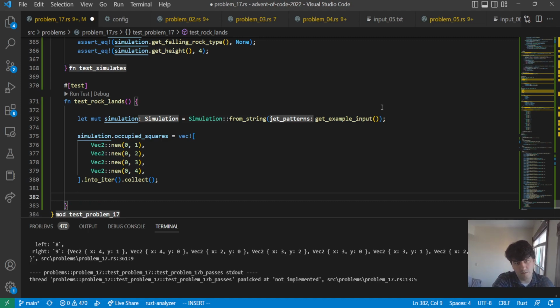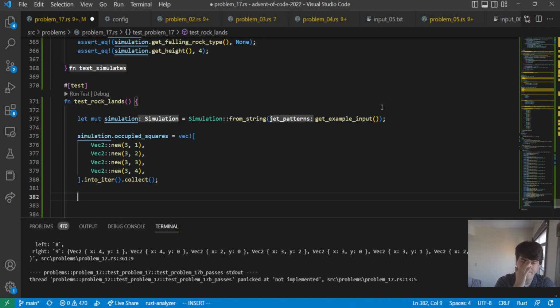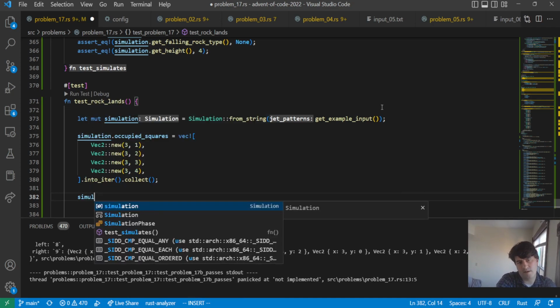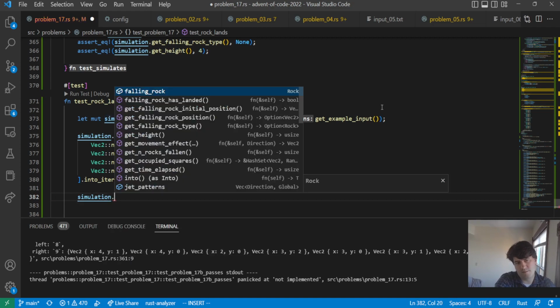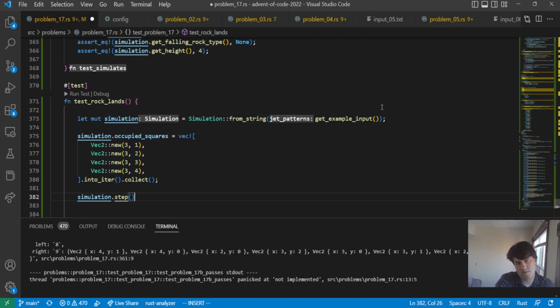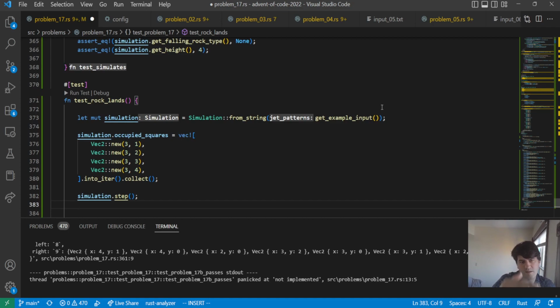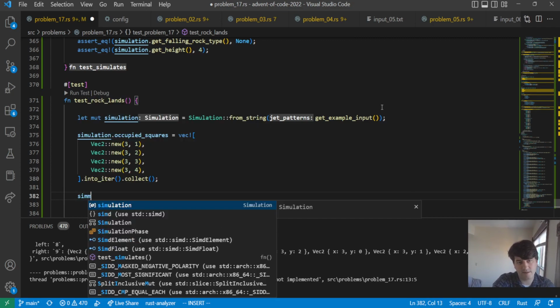And then we want to check, so this is a tower. Let's actually make this 3, this is a tower at x equals 3, and now let's say simulation.step. That should put a minus sign at some height, but maybe let's not even do that. Let's be a little more direct.